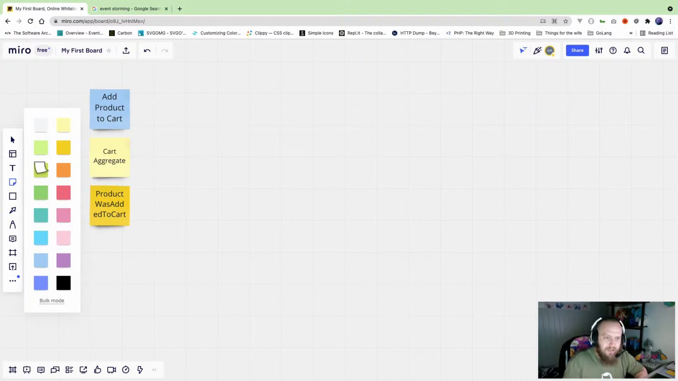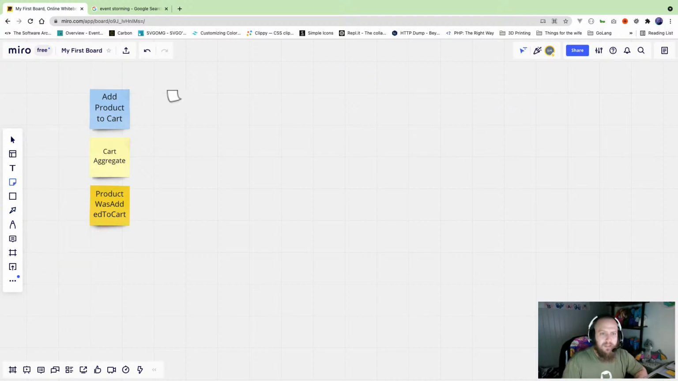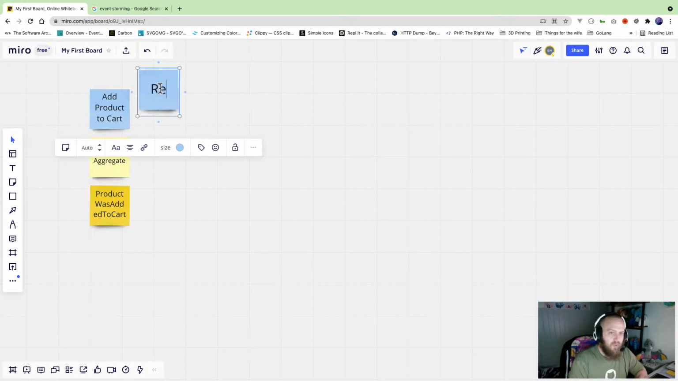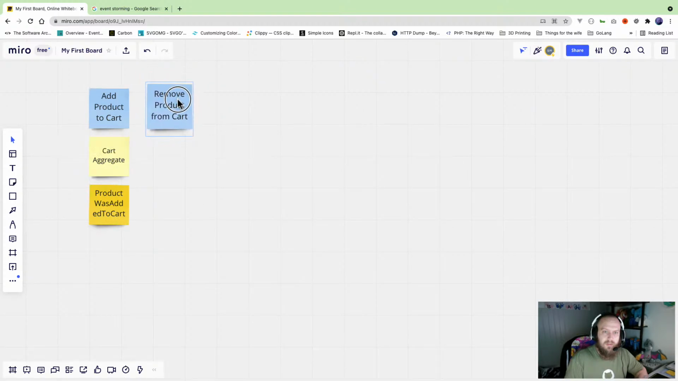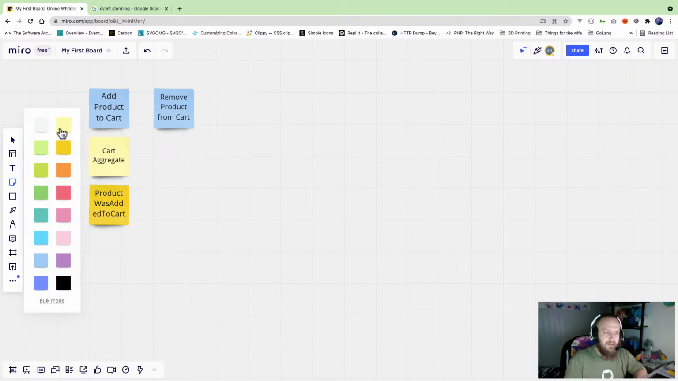So our next sticky, if we go down to a blue one, would be remove product from cart. Okay, there's our next one. Put that there. There we go. Then that again.